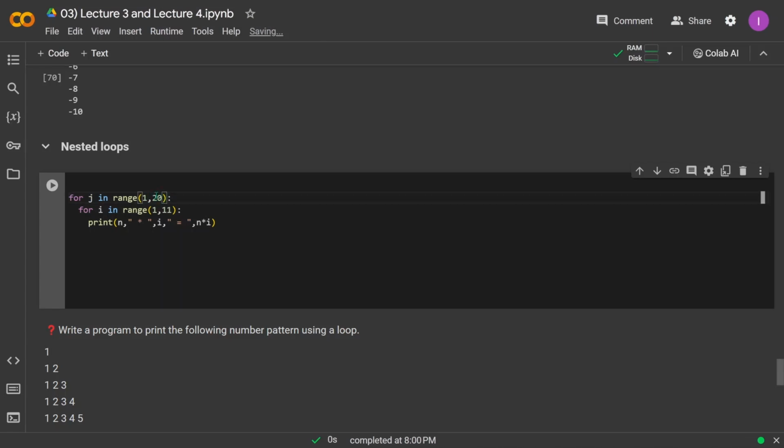So if we want to run the loop including 20, what do we have to do? We have to increment this by 1. Why? Because if I write 20 here, the loop will terminate at 19 itself. So 20 will not get executed. So we will write 21 here. Now j in the range of 1 to 21.